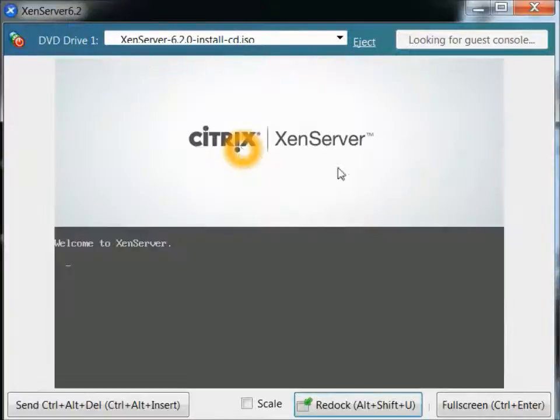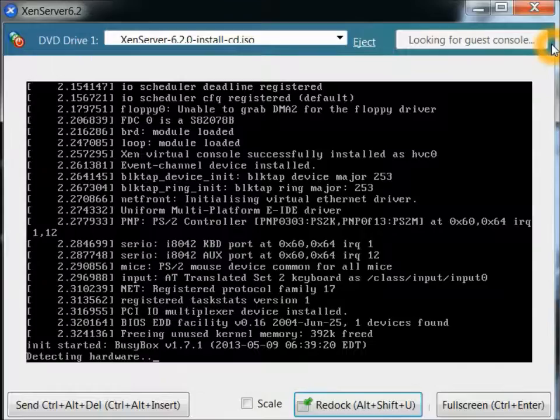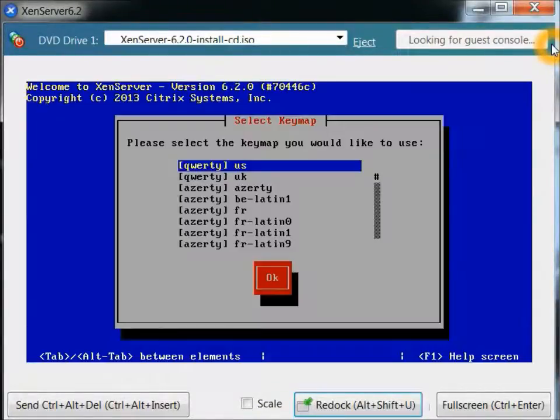This is going from an ISO disk that you can download from Citrix, and like I said, this is version 6.2.0. And we'll just go through the install steps here.